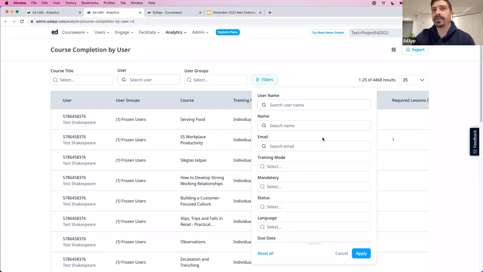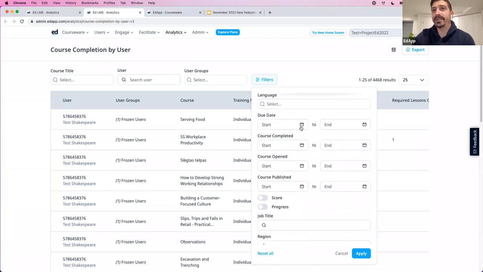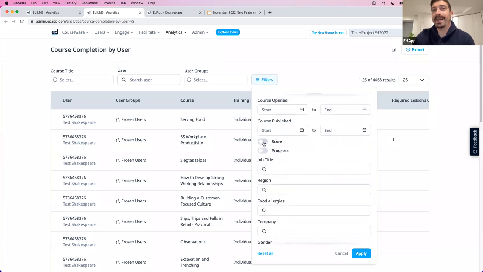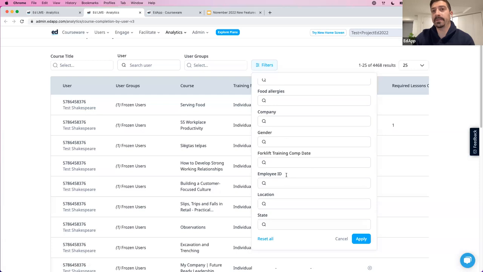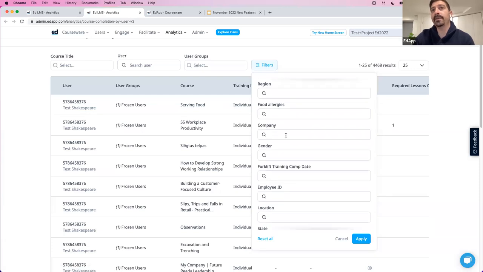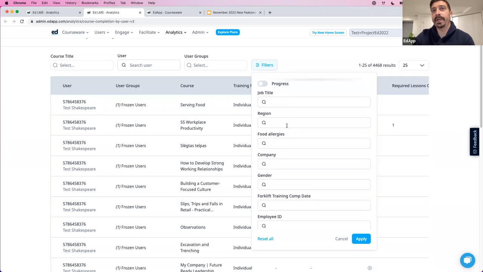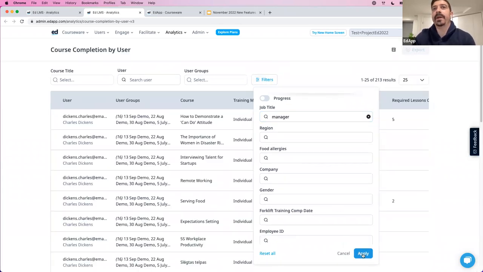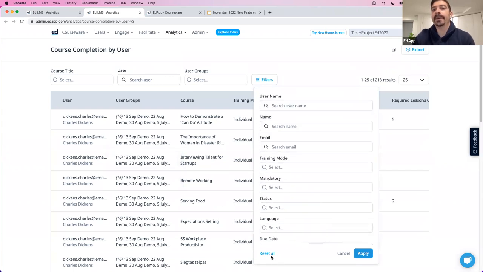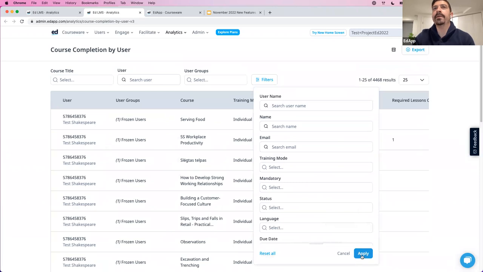If I click filters here and scroll down, I can filter by due date, course completed, start date and end date. You can now filter by score and progress. And here is where you can filter by custom fields. So if you use custom fields in your account, you can come here and type in something. Maybe if I do job title manager, I can click apply and we can see if there's anyone that has, yep, looks like we have some people with manager in their job title here. I'll reset those for now.